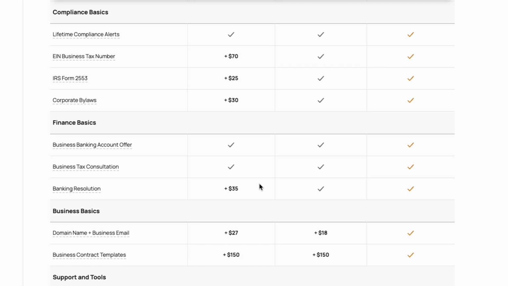Banking resolution. A banking resolution is basically a document that says, hey, we as the owners and directors of this entity, whatever it's called, came together and decided we want to open a bank account. And we're going to do that now. And you sign that. It's a little piece of paper. And when you go apply for your bank account, they're going to ask you for your articles of incorporation, your tax ID number, and a banking resolution saying that everyone agreed that opening a bank account makes sense.